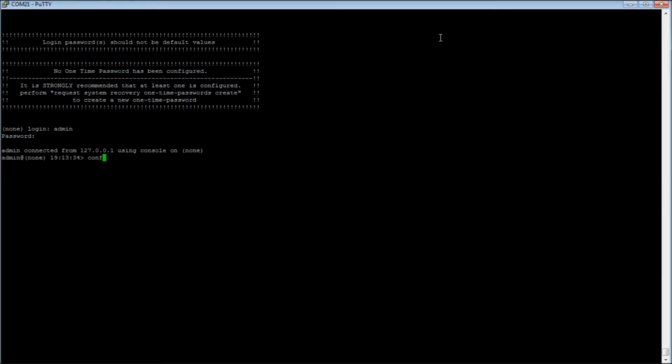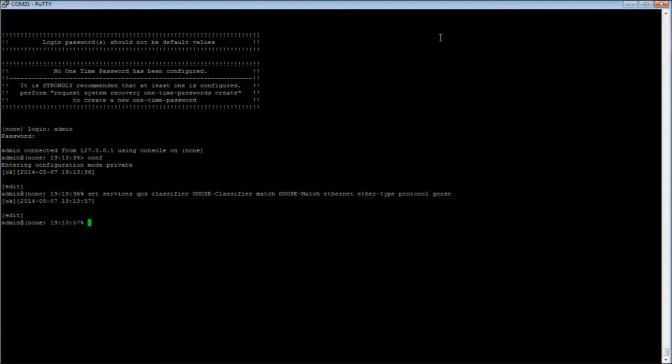After logging in, navigate to the configuration prompt. The first thing we need to do is configure the classifiers. To do this, enter the following commands. Set services QoS classifier, give it a name, then match, give the match a name. Then we're going to type Ethernet, then EtherType, then protocol, and then finally Goose.